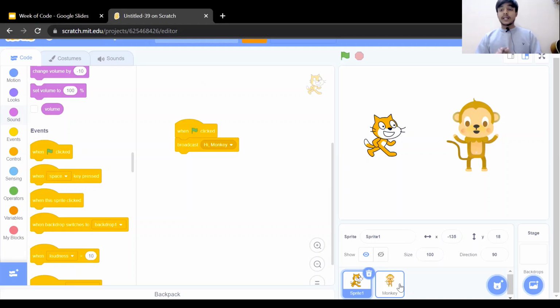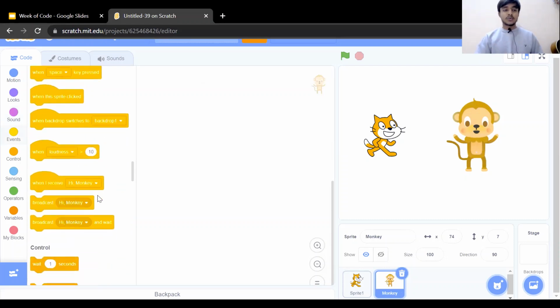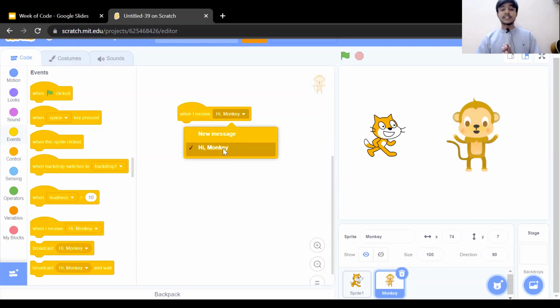And now come to the monkey. So when the monkey receives the message, it will also say hi cat. So again go to the event section, drag when I receive, and you can choose the message, and the message is hi monkey. And when the monkey receives the message, it will also say hi cat.